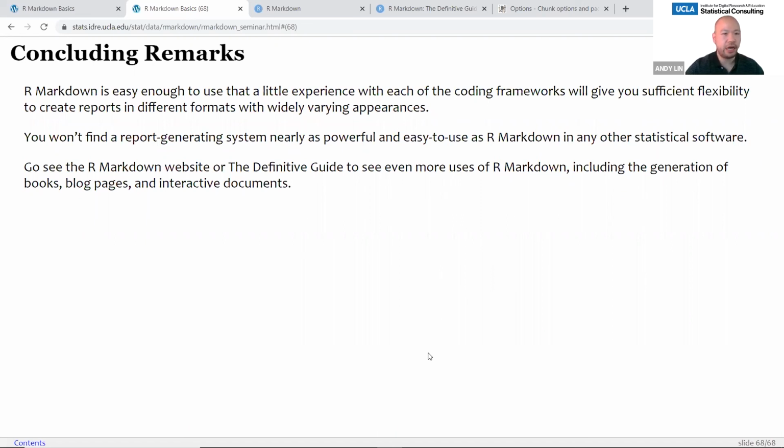You can go see the R Markdown website or the definitive guide to see even more uses of R Markdown, for instance if you want to create a book or a blog page or an interactive document. And I believe that is all. Yes, that is the final slide. So are there any final questions that I can address?